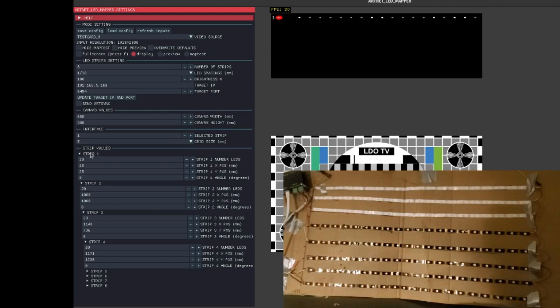So strip 1 is at 25, 25, and then strip 2 would be still 25 on the X, but on the Y it will be 25 plus 30, so 55. And then we do the same for the next one. So 25 and then 55 plus 30 would be 85, and so on for each of the strips. Let's do that now.